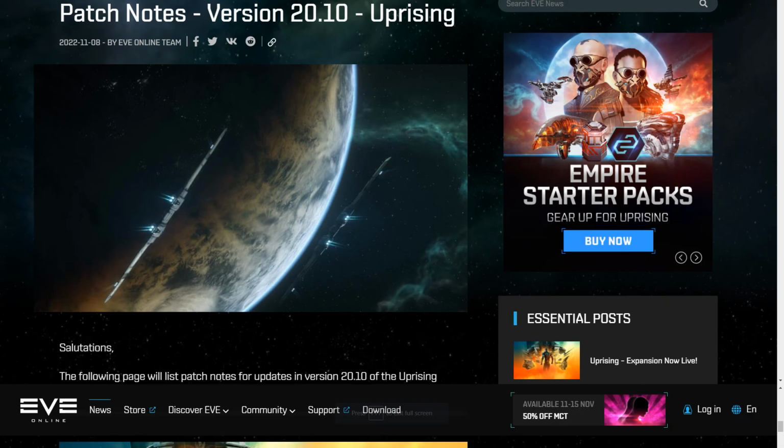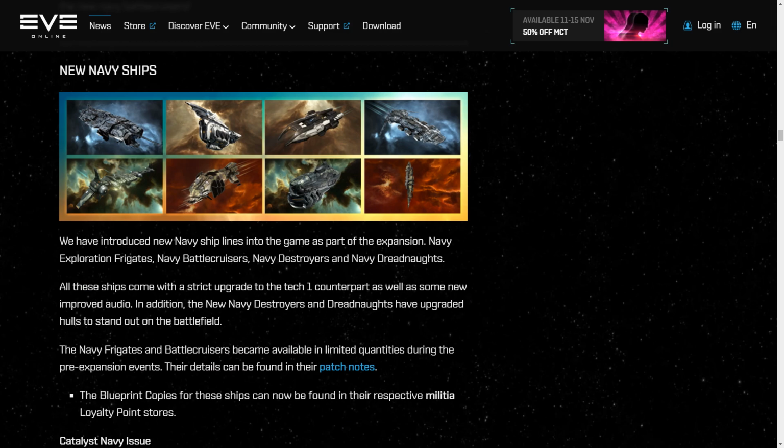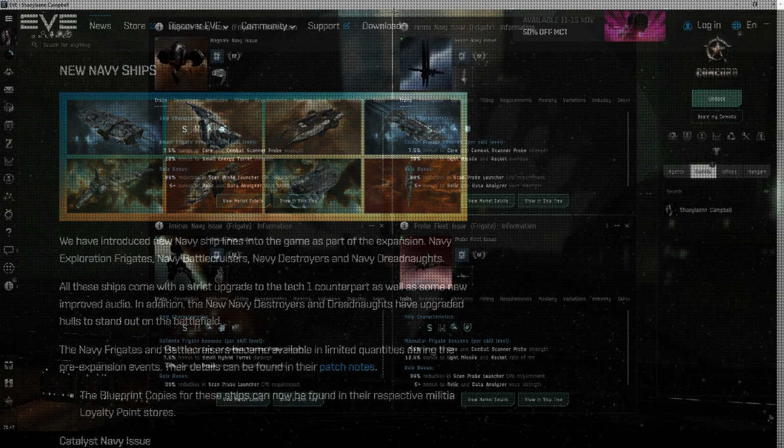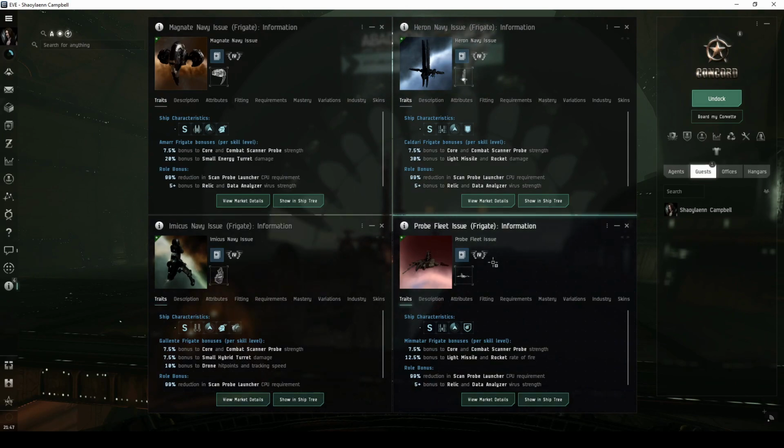The Uprising expansion for EVE Online was released on November 8th. While the focus of the expansion is on factional warfare, a bundle of new Navy ships have also been added to the game. Among the new ships is a group of Navy exploration frigates, one for each of the main Empire factions: the Magnate Navy Issue, Heron Navy Issue, Imicus Navy Issue, and Probe Fleet Issue.